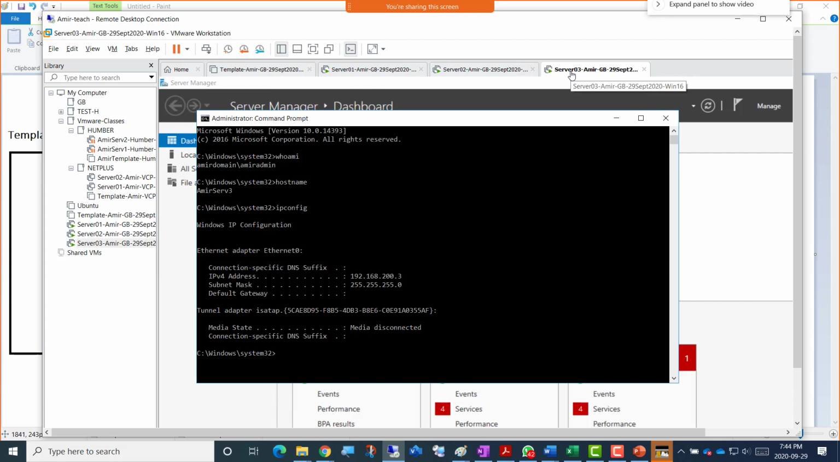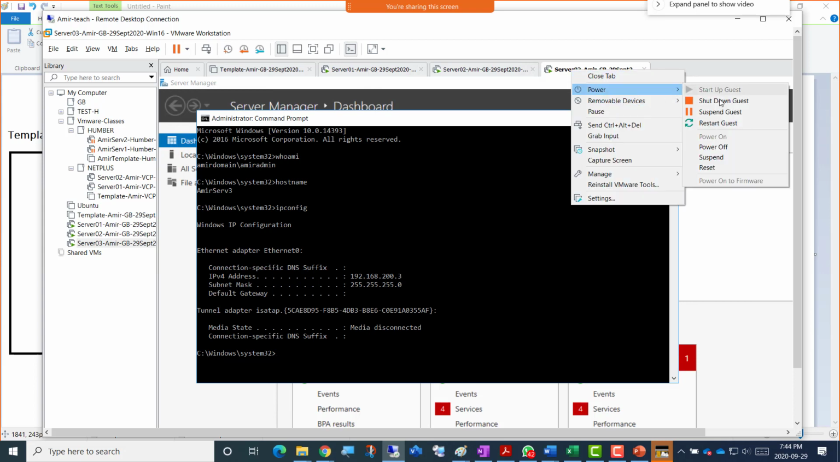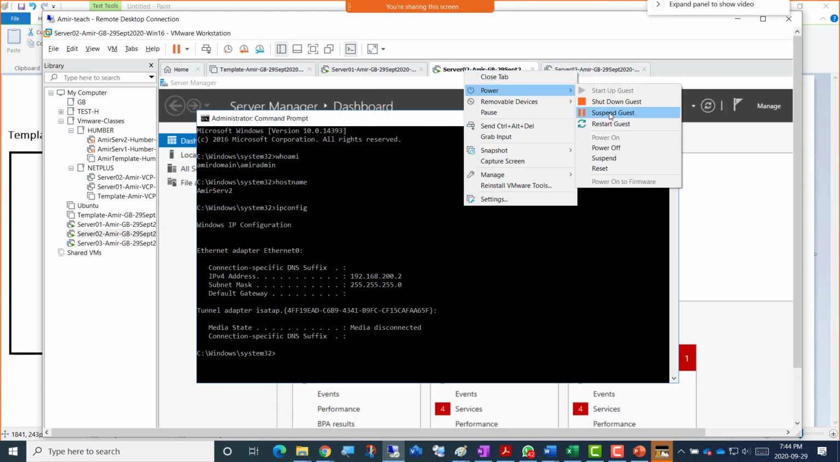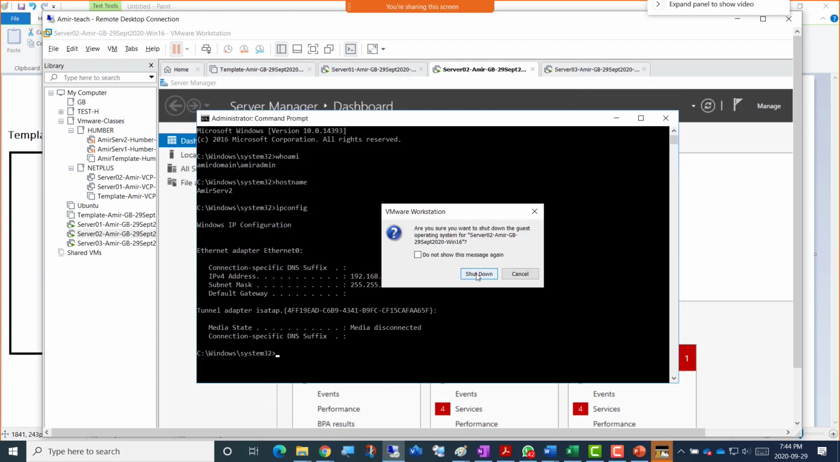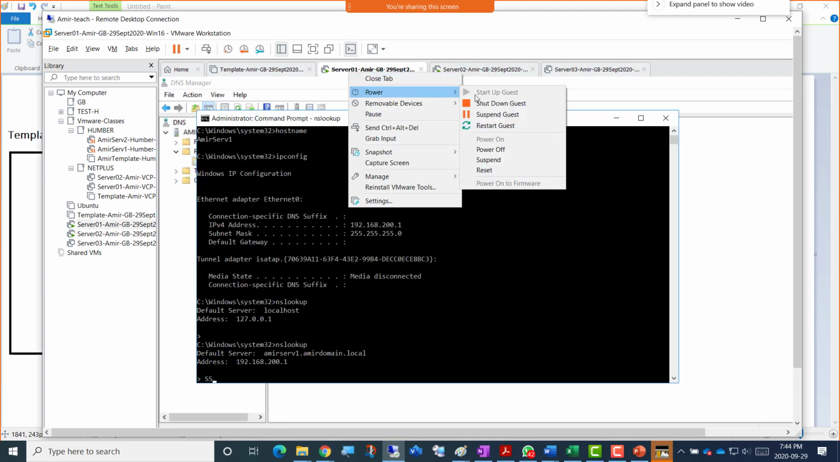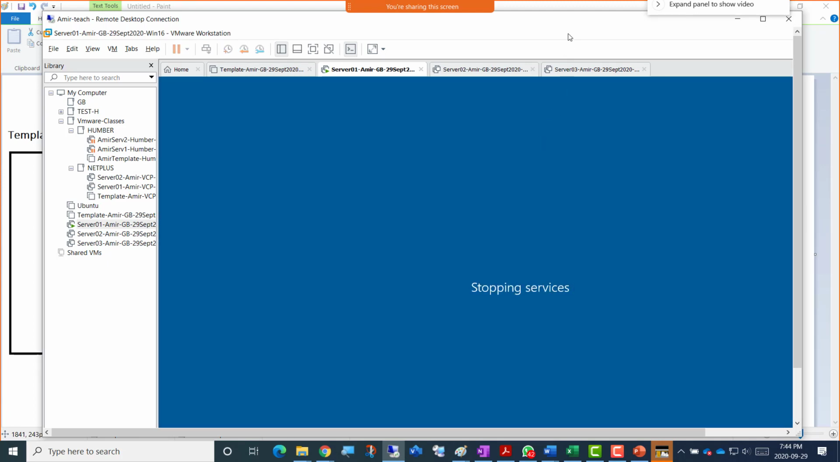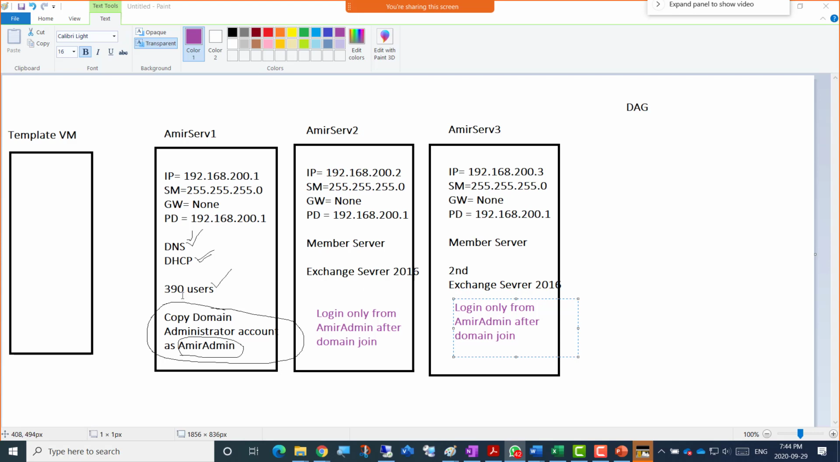So I'm gonna try to right click and power, and once we install Exchange, then we're gonna suspend machine. Right now I'm gonna shut down first the server 3 and shut down guest server 2 and server 1, shut down guest and shut down. So this is the screenshot we're following. So we'll start with 300 users, then we're going to go for Exchange prerequisites, and then we're going to install Exchange server, and we'll try to configure databases and introduction to the features.